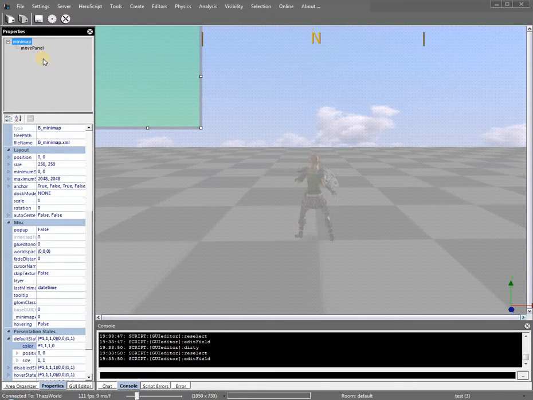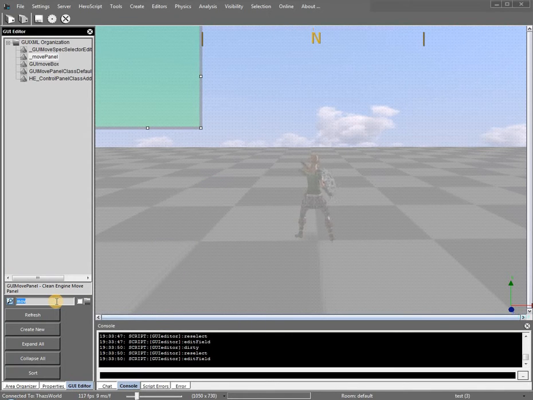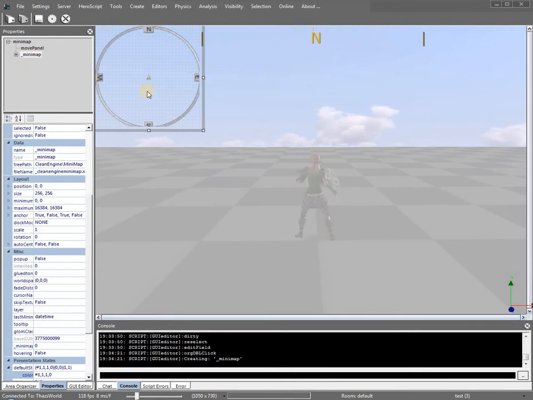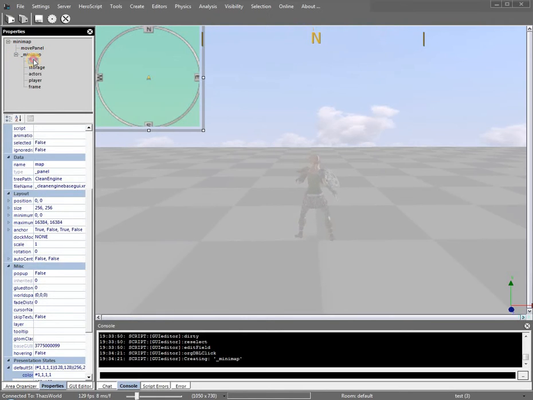Next, with the minimap selected, we're going to copy a few pieces from the minimap file. So here we're going to look for map and double click our minimap. This is what the minimap origin looks like. We're only going to grab a few of those pieces. So click the map, drag it up to the minimap. The storage, click and drag, actors, and the player.